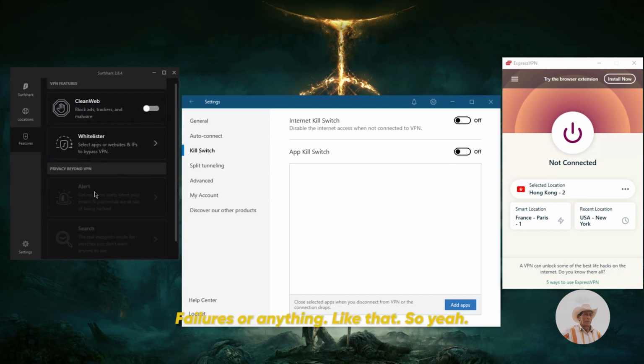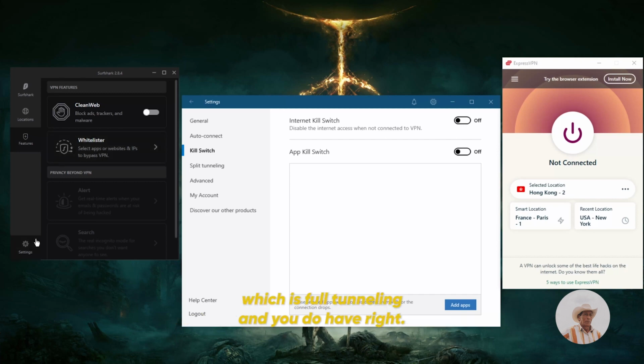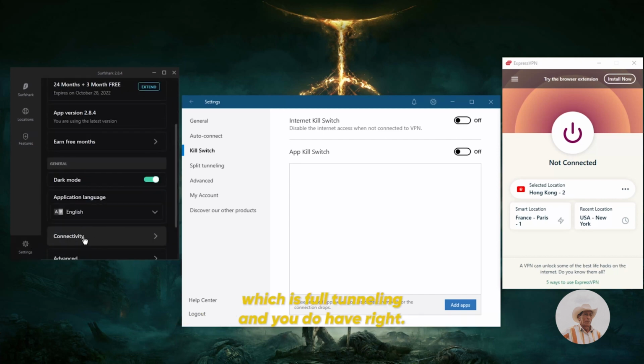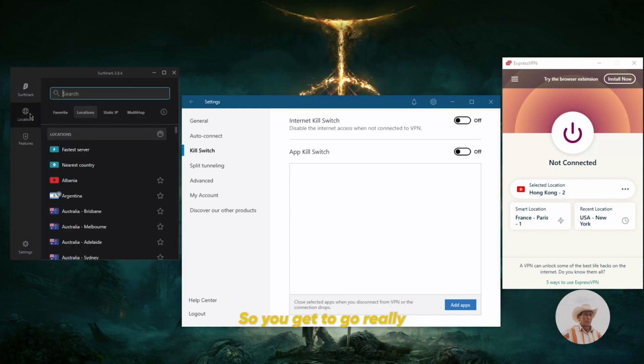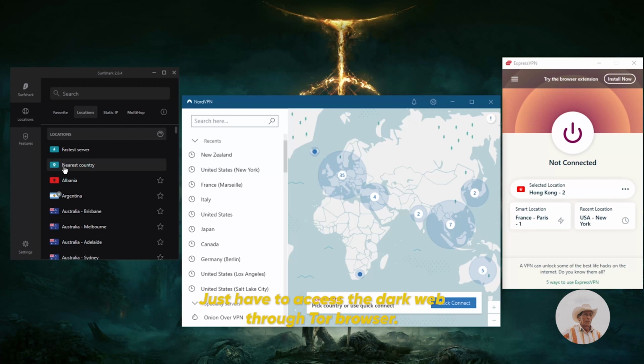So you do have a whitelister, which is split tunneling, and you do have right here, which is go to connectivity. You do have a kill switch, so you're good to go, really. And you're able to access the Tor browser. Obviously, there is no Onion over VPN, so you'll just have to access the dark web through the Tor browser.